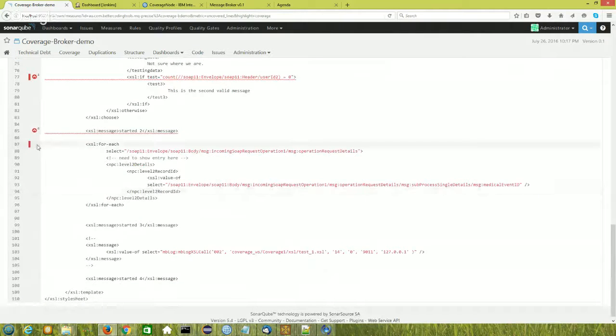And again, we've also got this for each loop, and we can see here that we haven't entered the for each loop. We haven't executed this line of code.